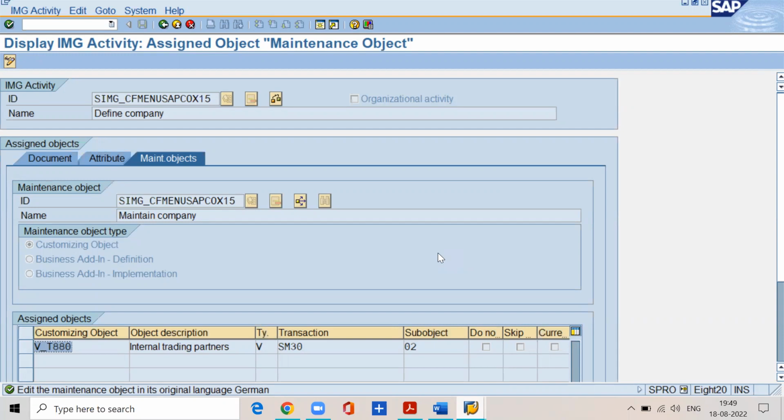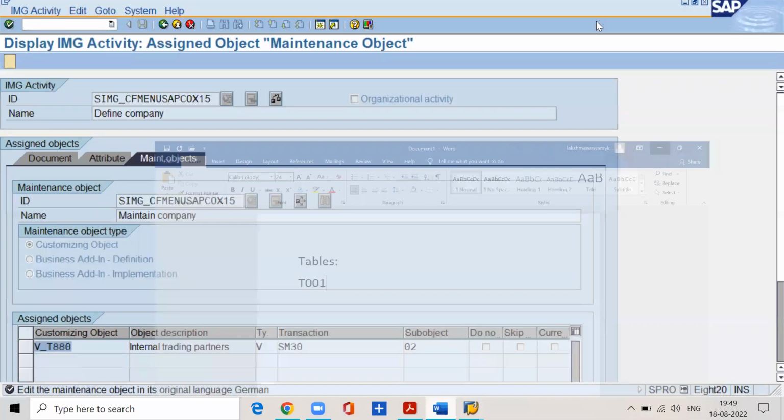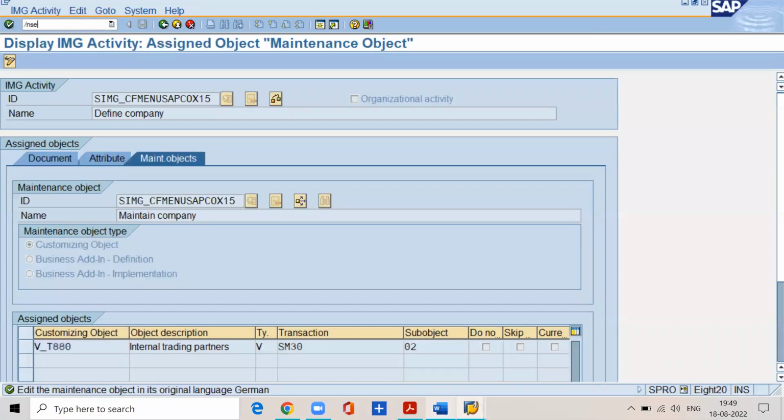To find the description of the table. See, sometimes you know the table name, right? Sometimes you know the table name T001. Okay. So what does this table contain? For that, you can see the description of the table. To find the description of the table, go to the transaction code SE11.